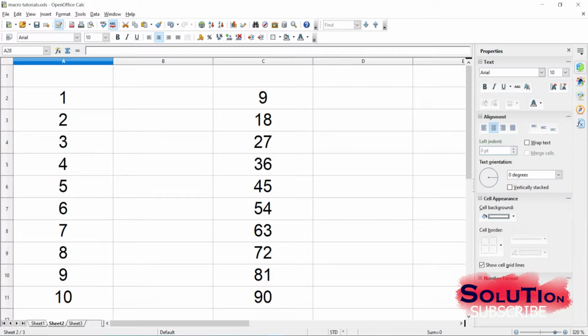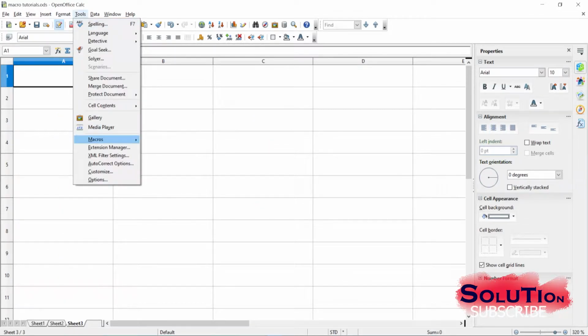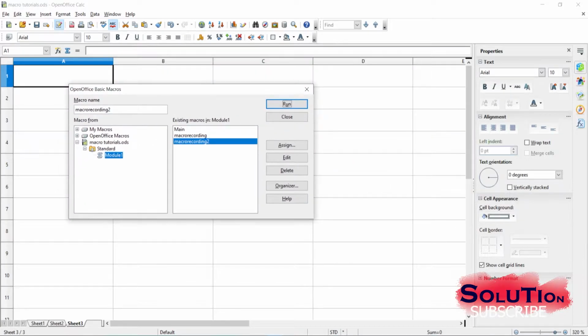Now let us create some user defined functions. So go to the tools, under macro, click organize macros, and then OpenOffice Basic. Once I click this, it will open the OpenOffice Basic macros dialog box, and you can click the edit button and start editing the file. This is our file where I am creating this. You can save your file inside My Macros also.